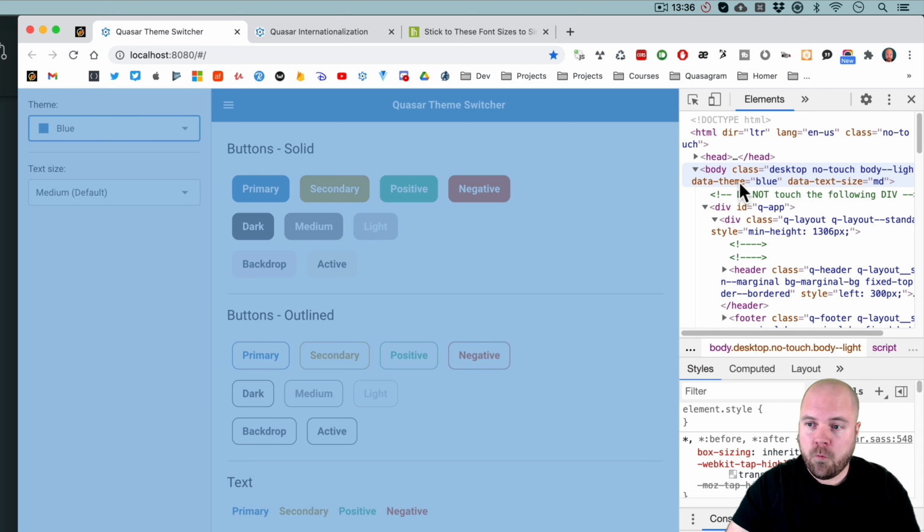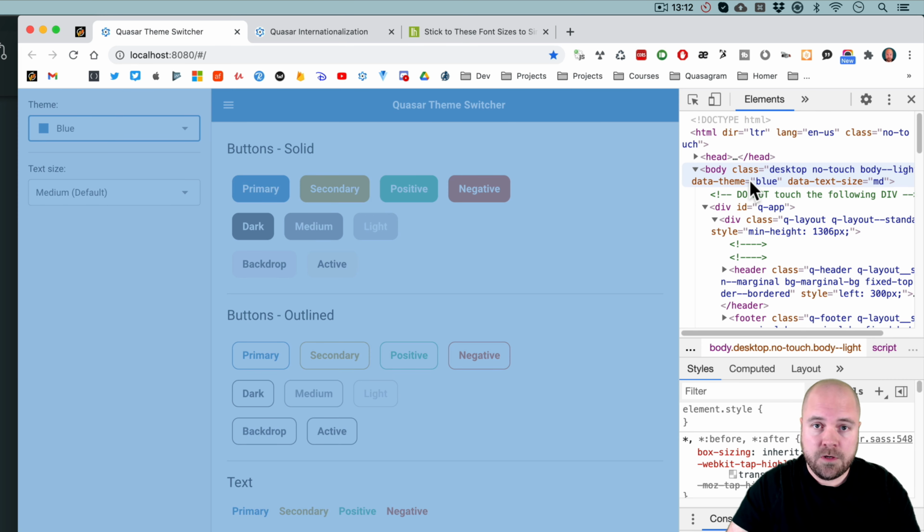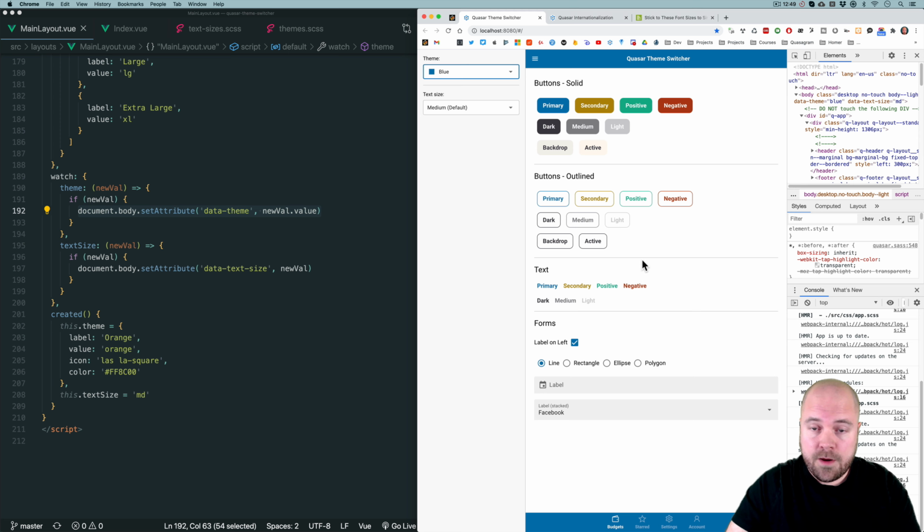And you might be wondering why I'm adding this to the body tag and not to the QLayout component, for example. And you might also be wondering why I'm using a data attribute and not just a class. Well, the reason that I'm adding it to the body tag is that I was initially adding a class to the QLayout component in the usual Vue.js way, just by binding to the class attribute on the QLayout component. And this was all working great on most components whenever I changed themes.